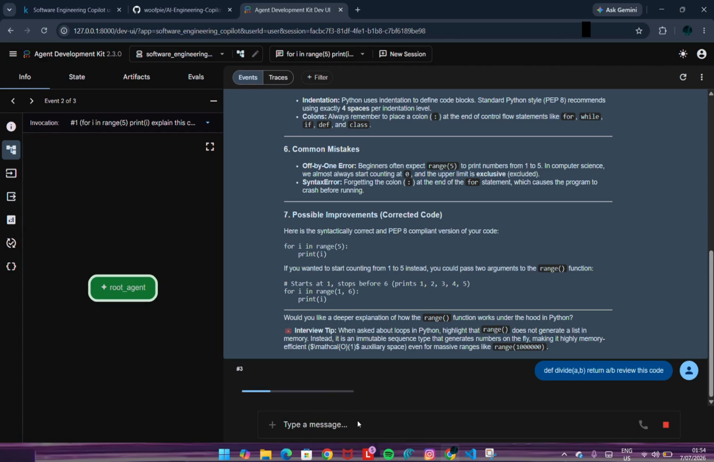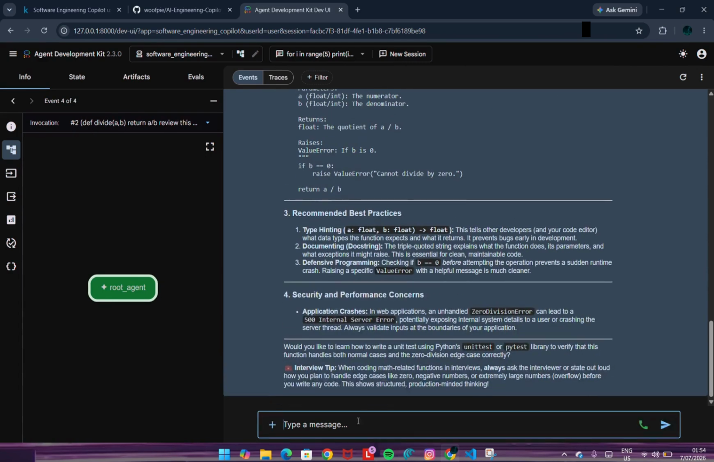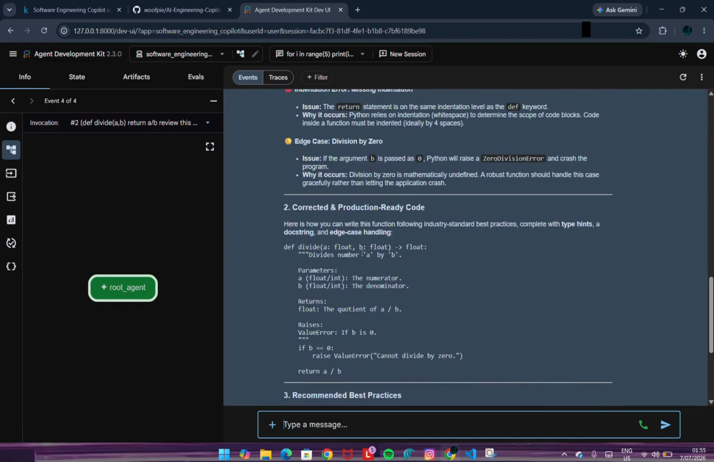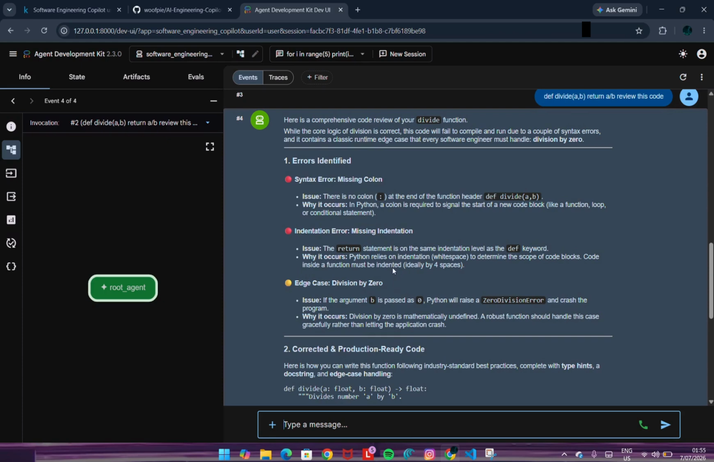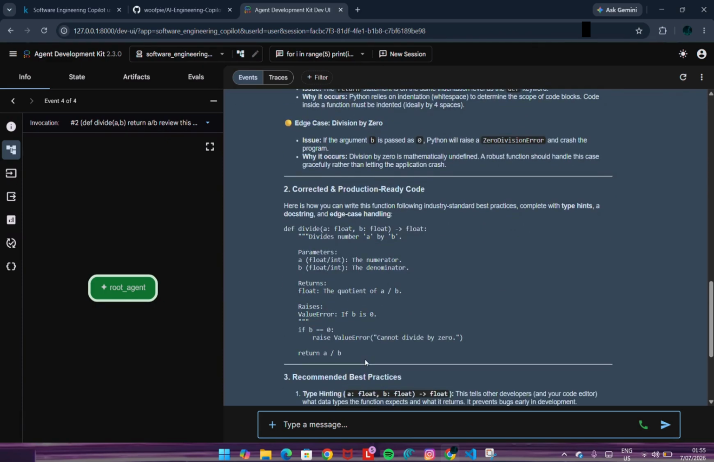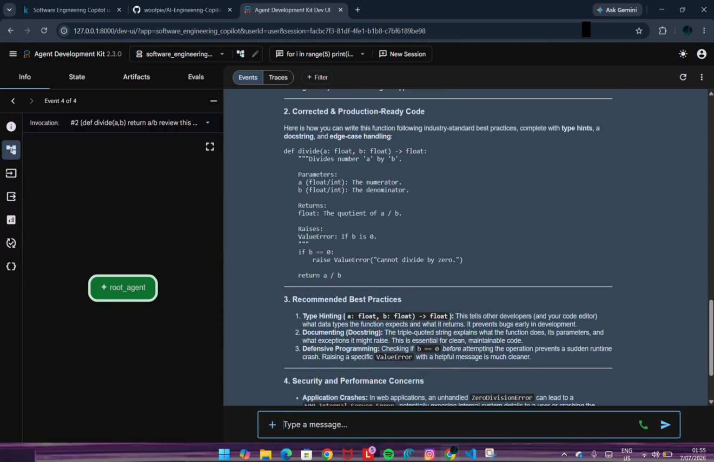Once again, it gave us the answer in 4 steps with the errors identified, with syntax error, indentation error, and even the main edge case, division by 0. Well, moving on to the next one.